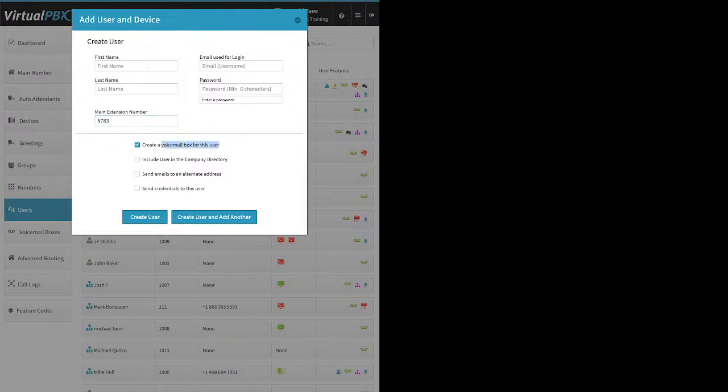Then we got create voicemail box for this user. That voicemail box, if you leave that checked, will be intrinsically tied to the user. So you create the user, and then let's say you add a VoIP phone to that user right away. That staff member can pick up their VoIP phone and hit *98, click send on the VoIP phone. That's going to automatically log them into this voicemail box you just created. The system will then prompt them to enter a PIN number for it, go create their own voicemail box PIN, and then walk them through recording their voicemail greeting.